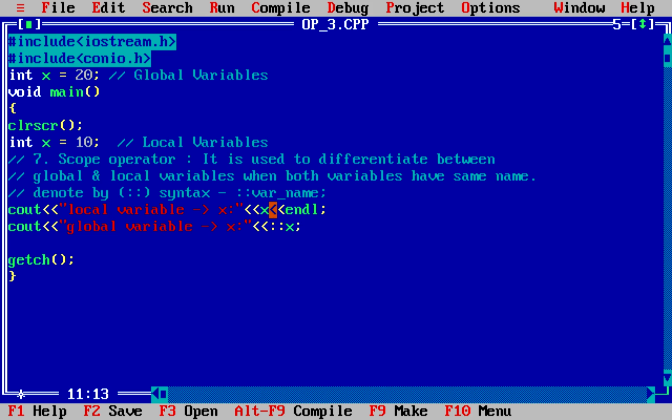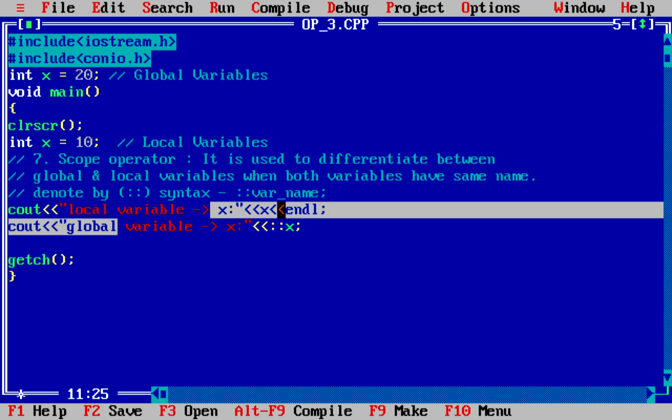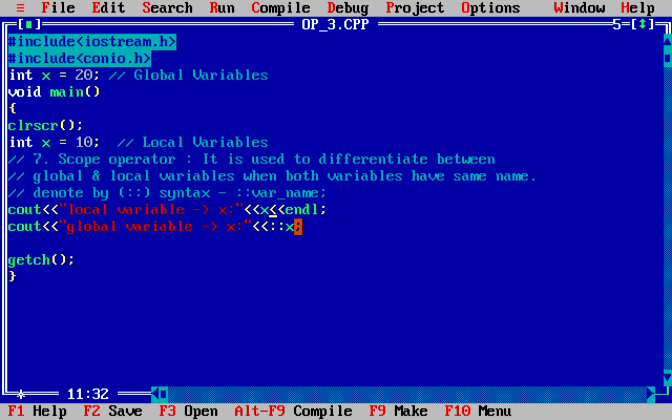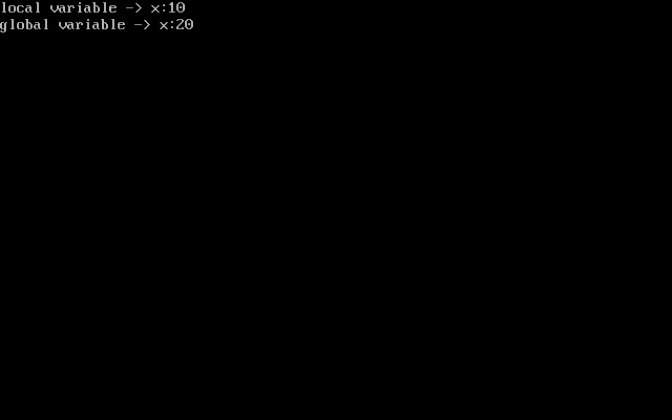So here I write local variable and print x. Now x will return its local value, that is 10, but when we print by using the scope operator, it will return its global value, that is 20. So let's run this program. Now here we can see that the local variable gets the value of 10 and the global variable gets the value of 20, because I used the scope operator while printing the second time, printing the global variable x.